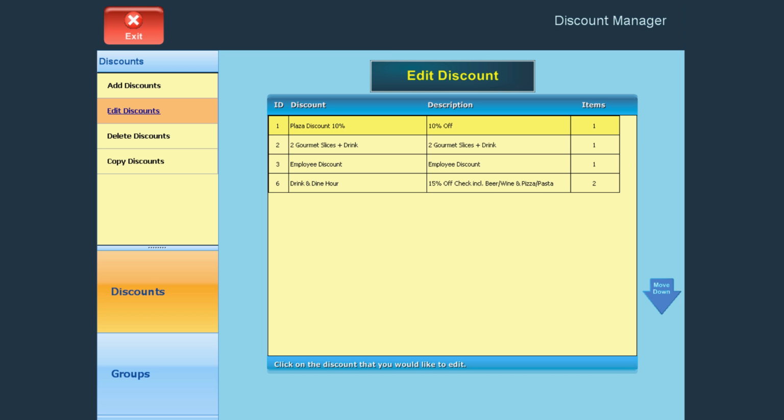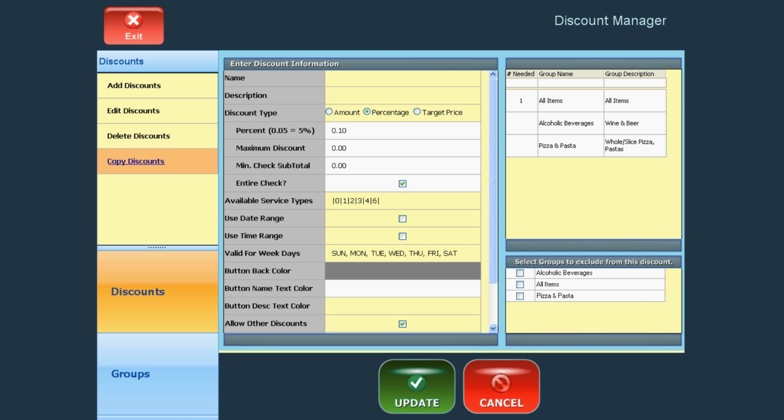You can also create a new discount by copying an existing discount. To do this, press the Copy Discounts button. Choose the discount you would like to copy. A new discount will be created with all the same parameters as the existing discount, but the name field will be empty. Name the new discount and make any necessary changes. Then press Update to save the new discount.